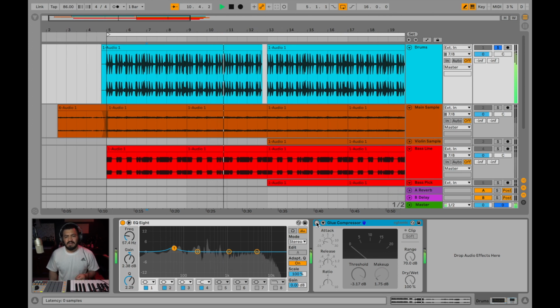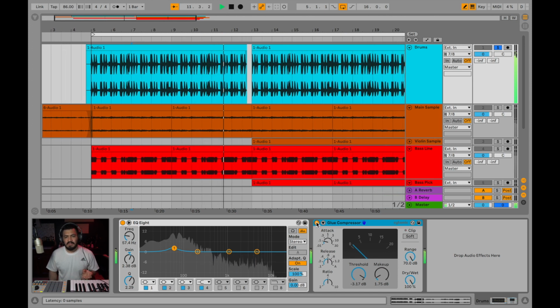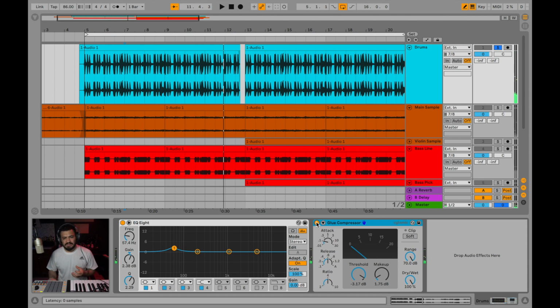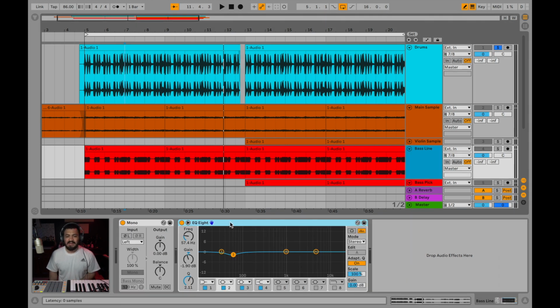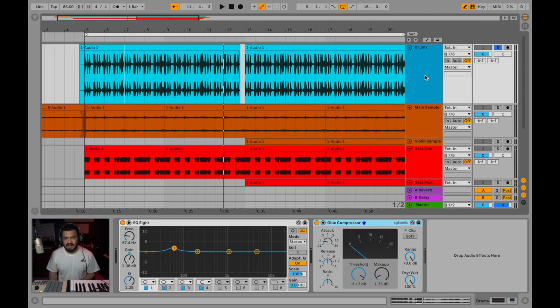You can hear it there. And when you add the compression, it just brings up the high frequency of the drums. I just added some gain on the 57 hertz where the kick is sitting right now, just to put it in front of the bass line. And on the bass line, I reduced the gain on 57 hertz, just to give it some space, just to give some space to the kick. That's all I did in these two tracks.